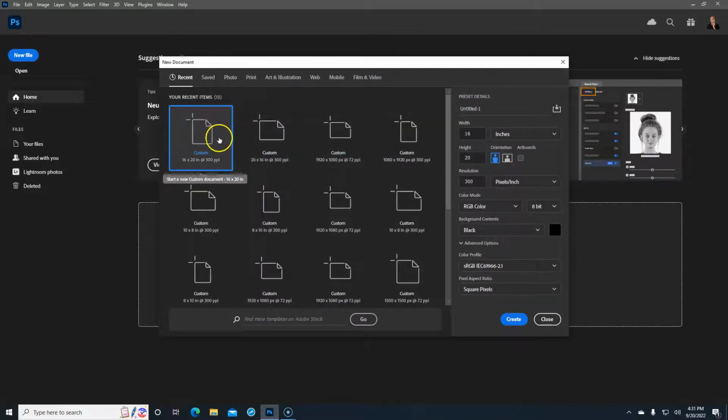Alright, so 16 by 20 or 20 by 16 is what I want to use, but I'm going to do it just for this video a little bit smaller, so 10 inches wide by 8 inches high. And you can do this in pixels too. It would be 3000 by 2400. So our resolution is 300. If you want to do it in pixels, you would multiply the 300 times 8, which would be 2400, and then 300 times 10 would be 3000.